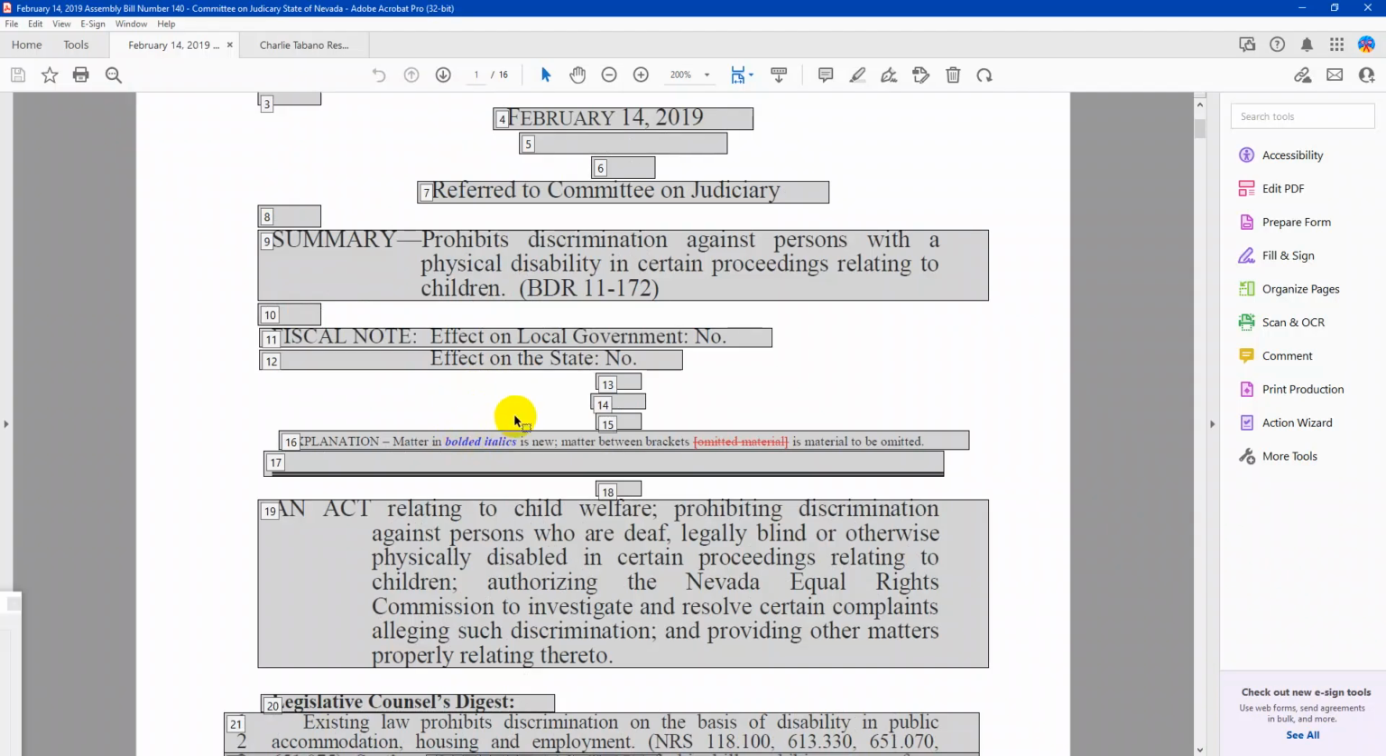In this case, our bolded italics in blue is going to be our added text, whereas our omitted material is going to be red with a dash through it and behind brackets.